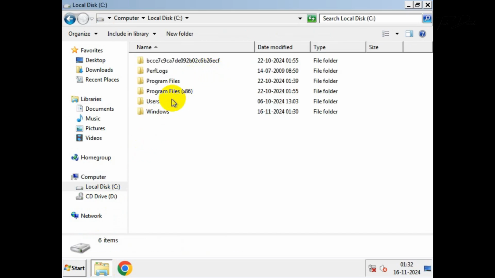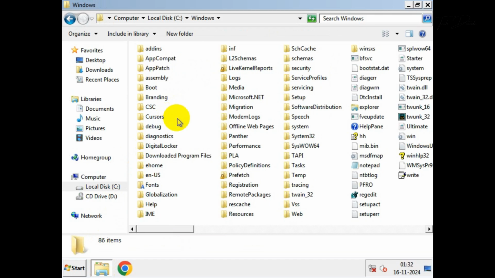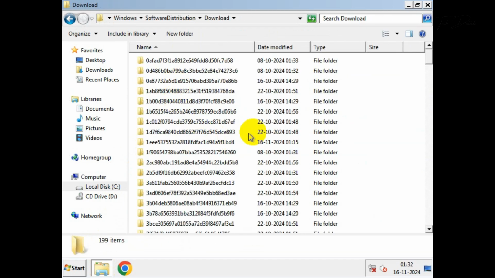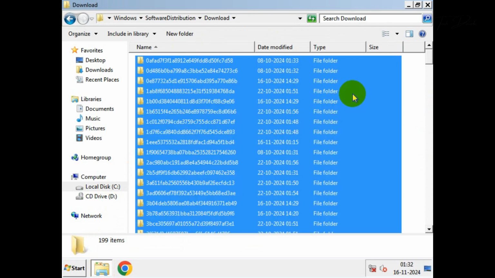From here, go to Windows, go to the SoftwareDistribution folder and go to the Download folder. Now delete all the contents you see in this folder.